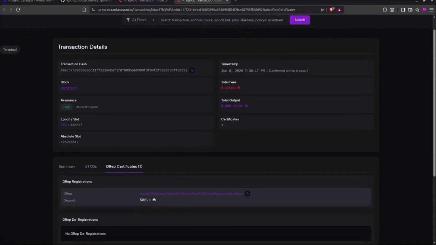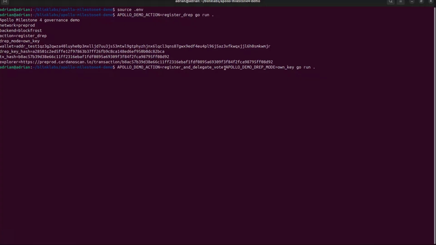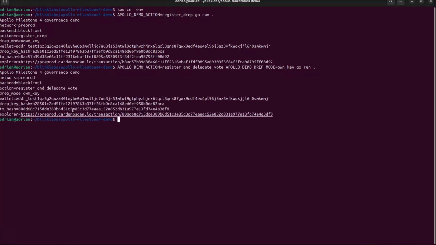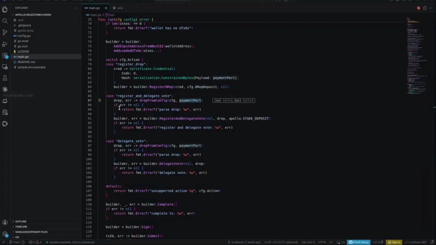I also created a second transaction which will be registering the staking part of our wallet and also delegating our votes to our own DRep, which we created in the first transaction. While we are waiting for it to show up on Cardano scan, I can show you the code for it.